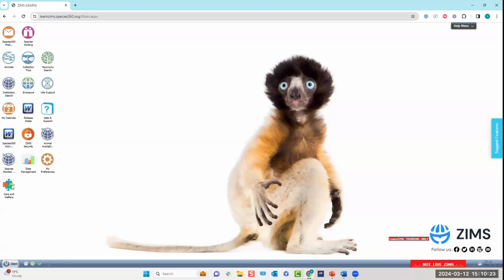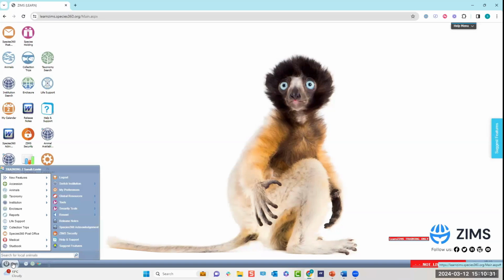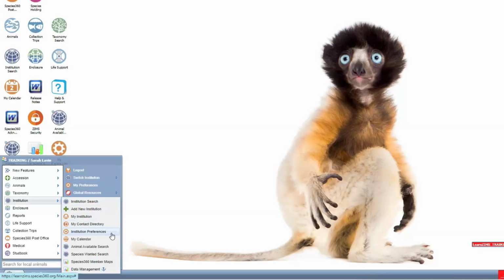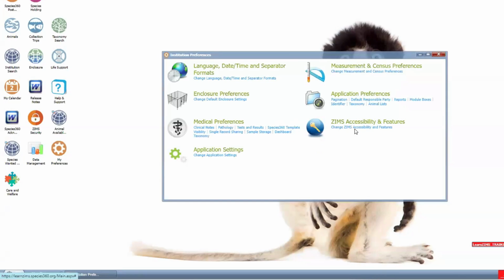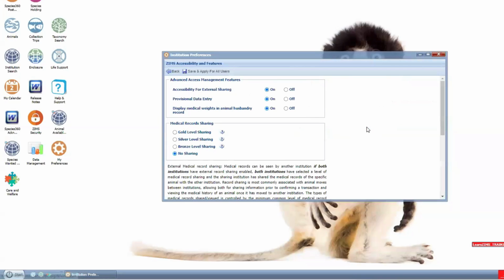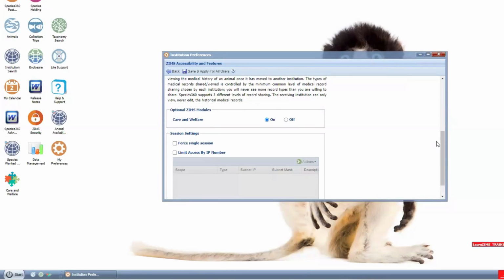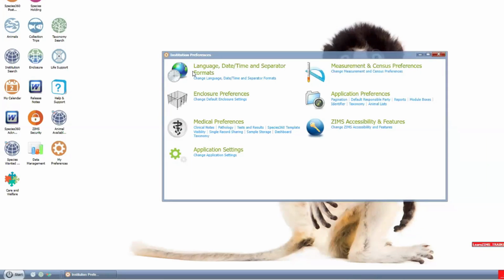As you can see, the care and welfare icon is already available in my home screen. But if this isn't something you can already see, then your local admin needs to head to Institution and Institutional Preferences. And in the ZIMS Accessibility and Features option, they can scroll down and turn on care and welfare as one of the optional ZIMS modules. So if this is turned off at your institution, that will explain why you can't see care and welfare. So just make sure it's turned on and then save and apply for all users.